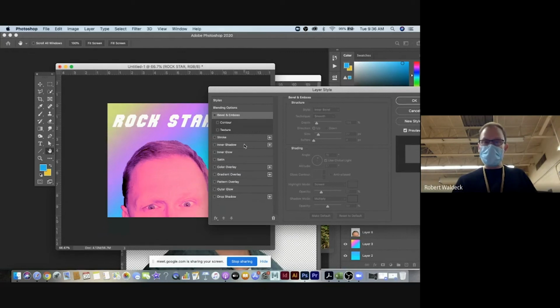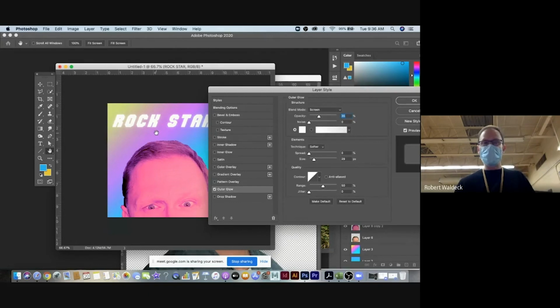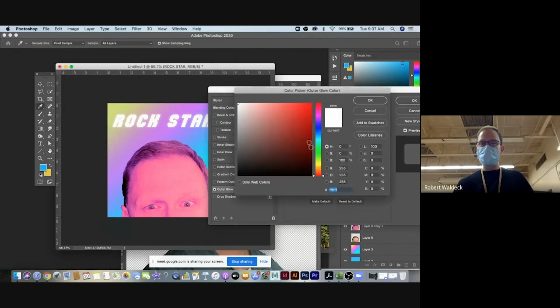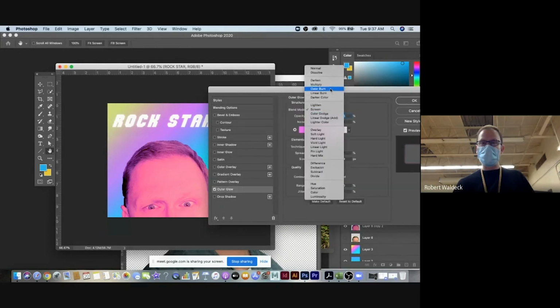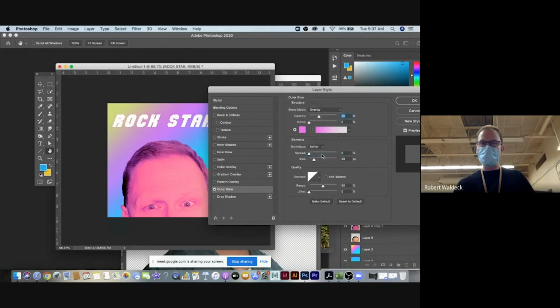But let's see, where's the outer glow here? Outer glow. Let's throw an outer glow on here. So this might work because of the style, this kind of techno vibe that I've got going on. The outer glow could work. To change the color here, maybe even add a pink on there. Instead of screen, you could try multiply. Overlay. Spread and size. There we go.